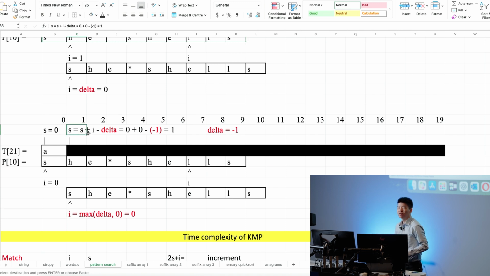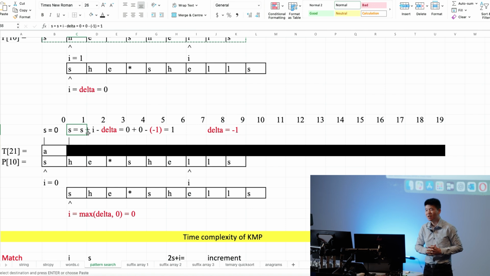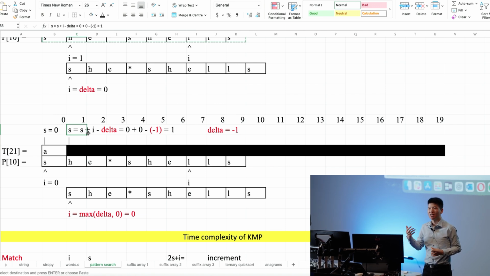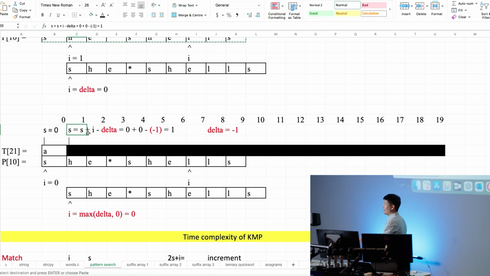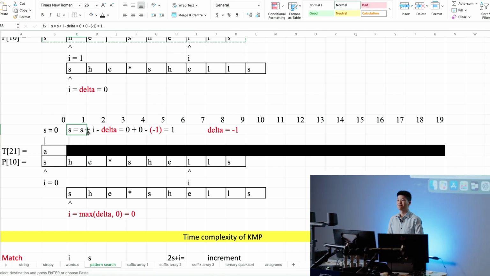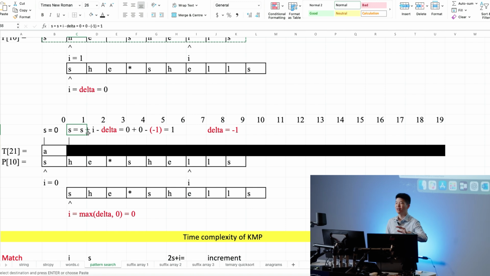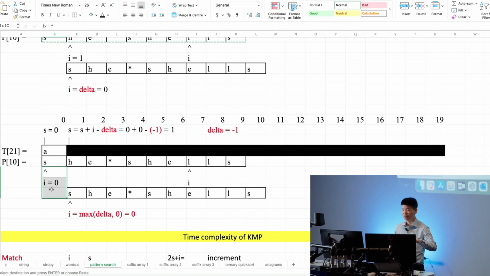Now, overall, I have a governing equation to control how s moves. When you start from a position for a subsequence match, s actually doesn't move. We just keep moving I until there's a mismatch. When there's a mismatch, s will jump from s to s plus I and then fall back by delta. That's the governing equation to control the movement of s.